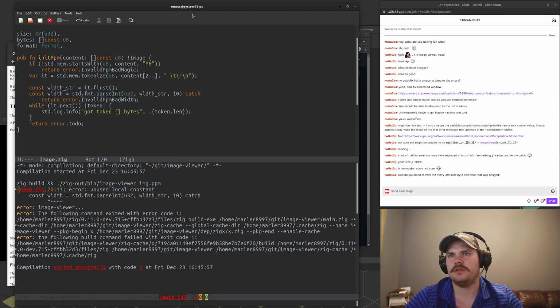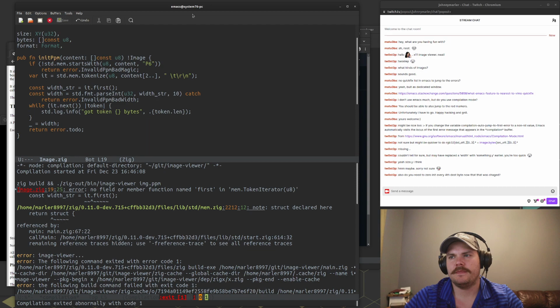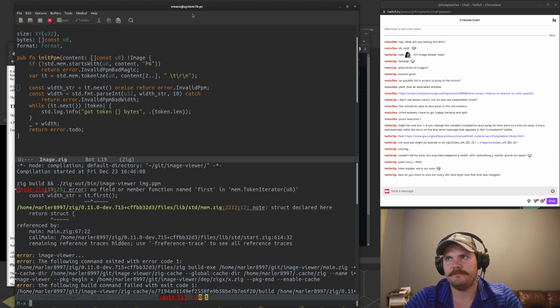Okay, width unused local variable. Okay, first. Oh, tokenized. Maybe tokenized doesn't have first. That's just a split iterator. So we'll go next, or else invalid. We'll just say invalid ppm at that point. We could say too small. I don't know.